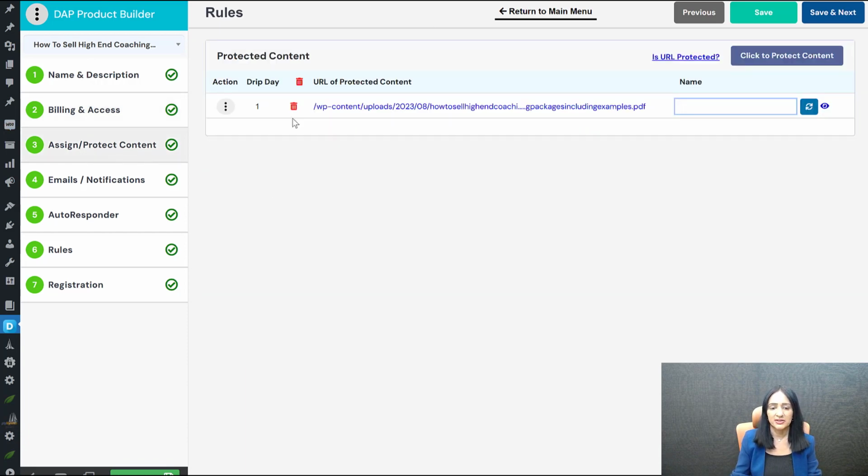Access section, right? Content section. Now this is where DAP created this PDF for you. DAP has also protected this PDF for you. DAP has also uploaded this PDF to your site, to your server, right? Under the wp-content uploads folder, it's right there. You can give it a friendly name here.